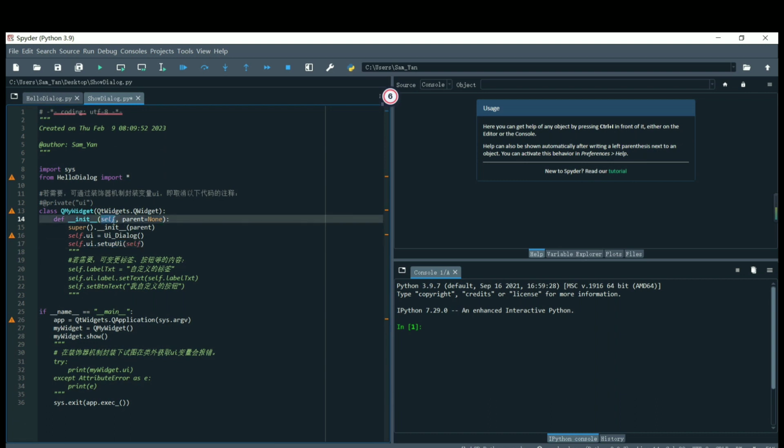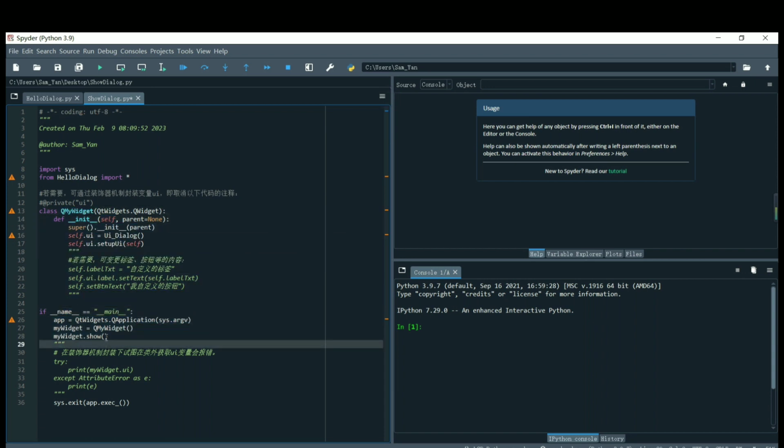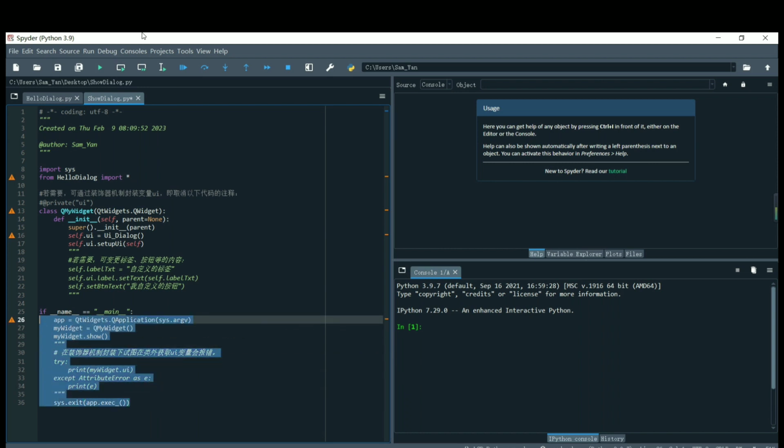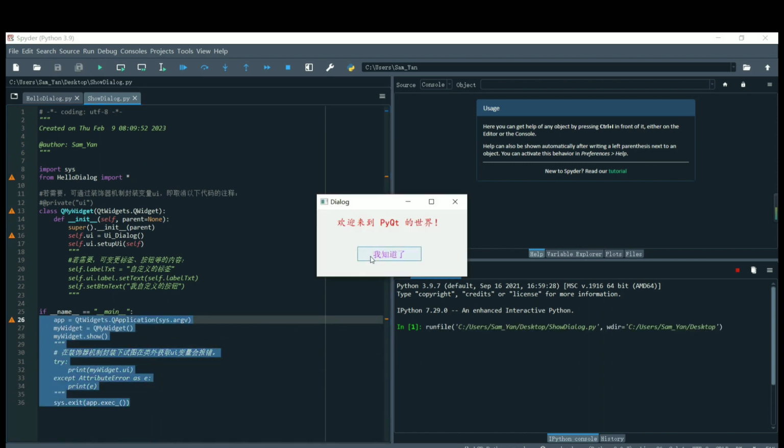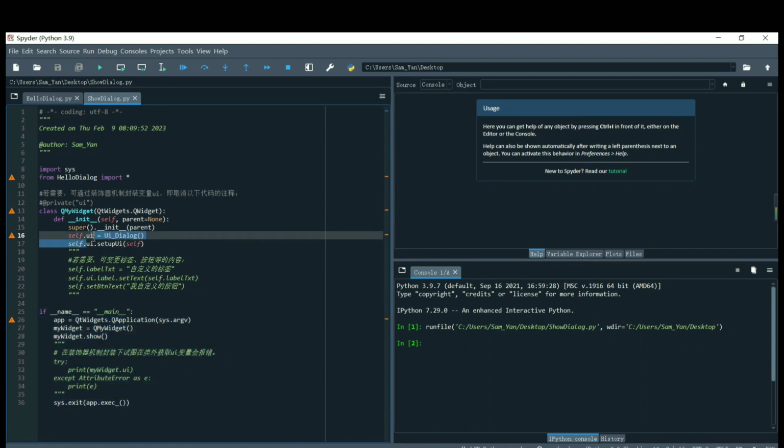Here self, as you can see, means my widget, and then we can just write a function to call the QApplication object and then form up a QWidget. Finally, just show and exit the program. So let's try. Now we can see here this welcome to PyQt world, and then if I click I know, the dialog just disappeared.